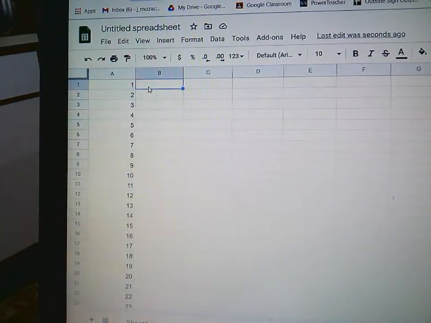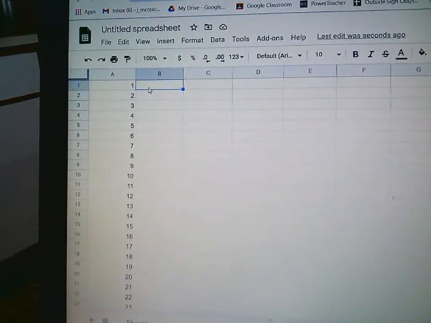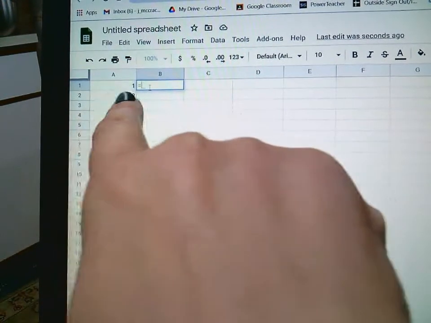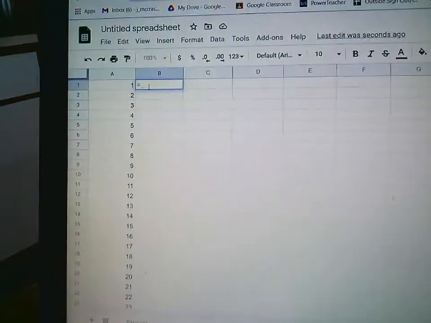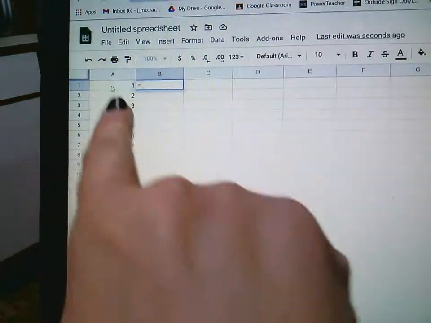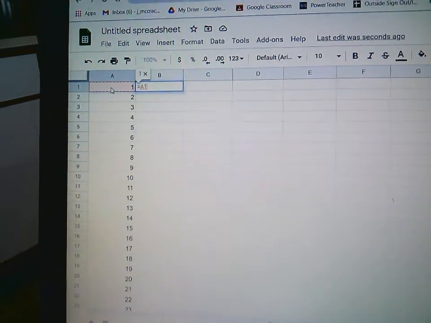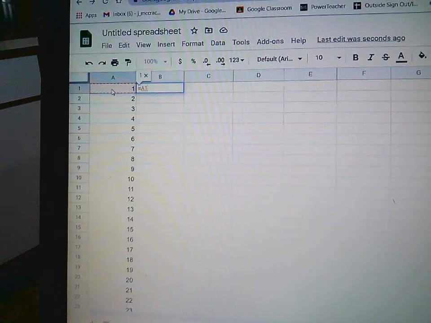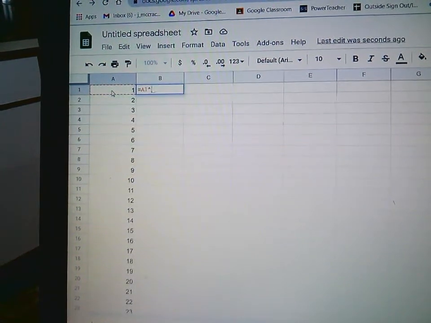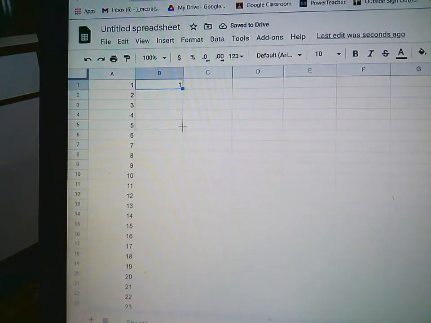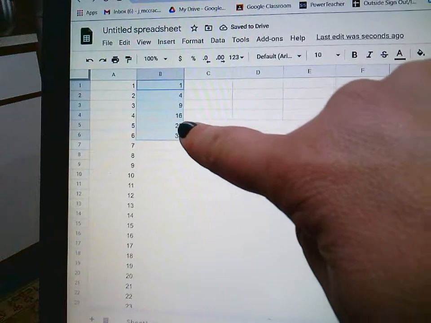All right, so I'm going to enter my formula in this cell. The equal sign, remember, tells the computer that you're about to enter something important, like a formula. What do I want it to do? I want to take this cell and square that number. So I'm going to click on the cell that's over here, and I'm going to square that number. The raised to the power is above the 6. So shift 6, raised to the second power. That gives me 1. I'm going to drag that formula down: 4, 9, 16, 25, 36.